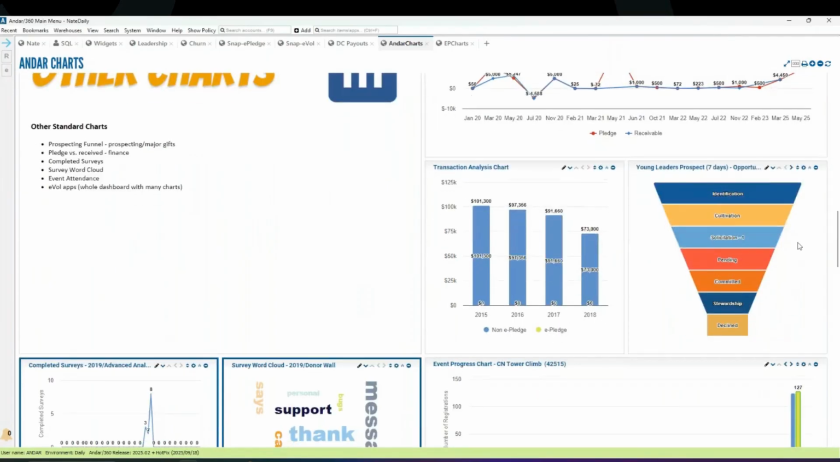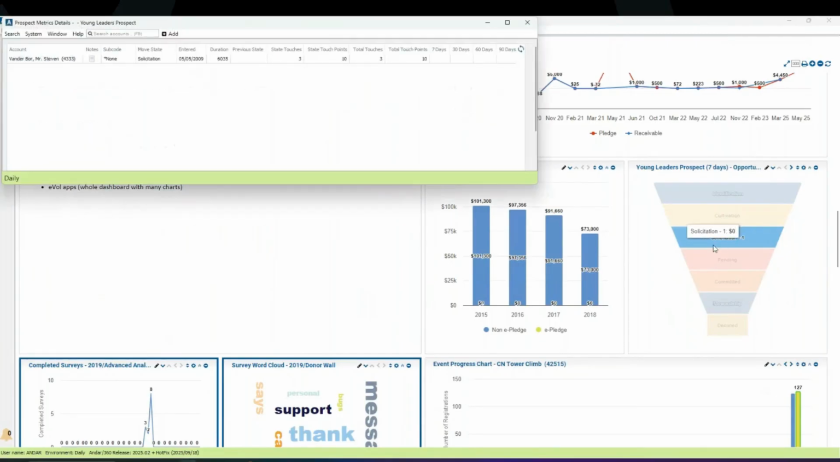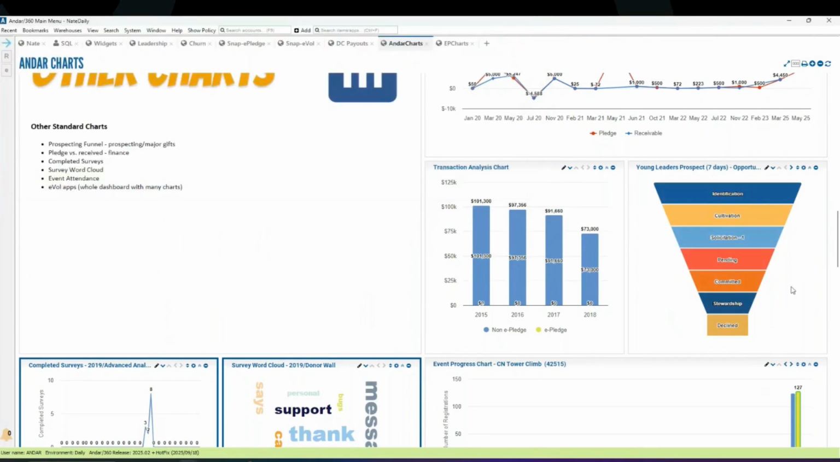If you're doing prospecting, we've got a prospect funnel that shows you how many accounts exist in each one of the levels of your funnel. So again, I have really bad data, but I've got one donor in my solicitation stage in this funnel, and if I click on it, I can see it's Stephen Vanderboer. So if you're using Andar's prospecting metrics, we've got a prospect funnel here as well.